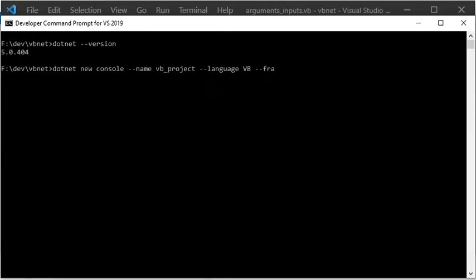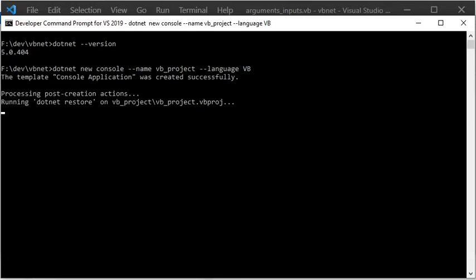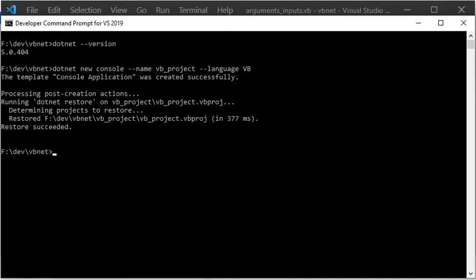I could also use the flag --framework to specify an explicit .NET version, but I will instead generate a project with the default version. That default version will become .NET 5, which I will later show in the project file with the file extension .vbproj. This command that I now executed generated a project in the VB_project directory, which is the name I chose with the flag --name. I am now navigating into that directory with the command cd VB_project.